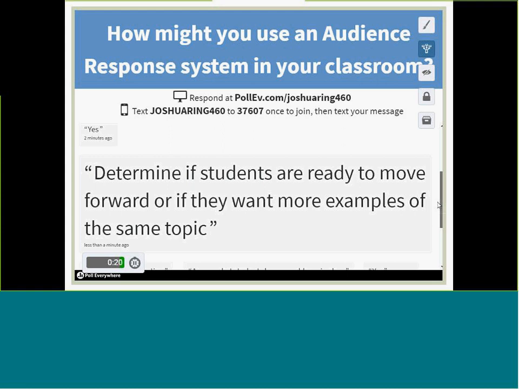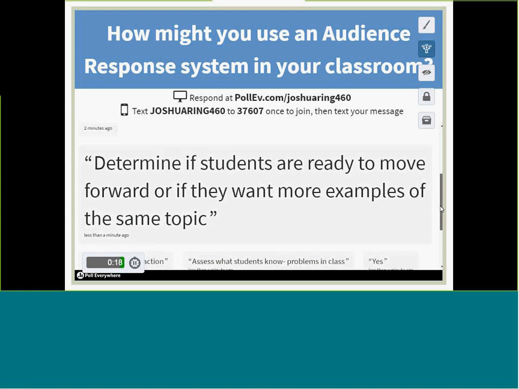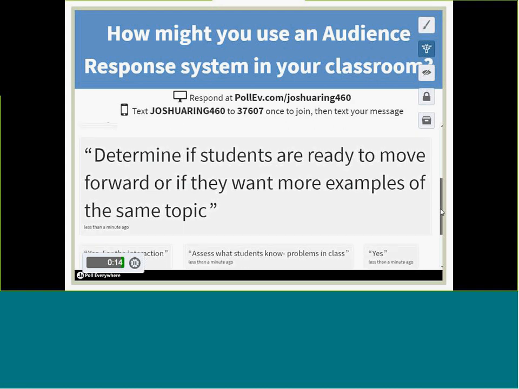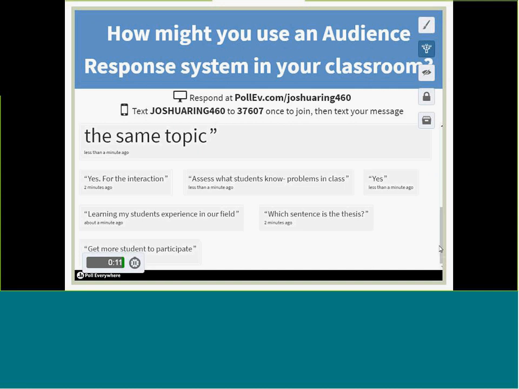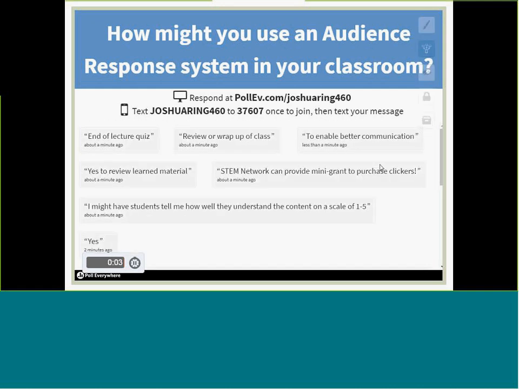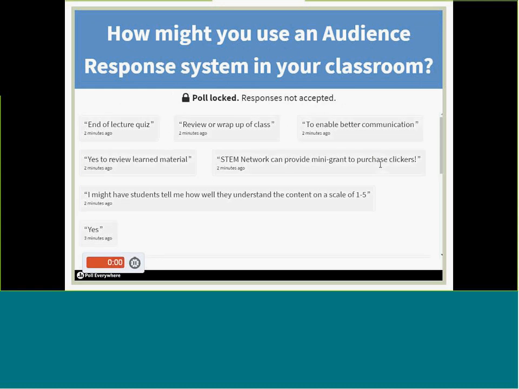I think that's fantastic. And because it's live, you can get an idea, and it lets you improvise your class a little bit and tell, am I good? Should I move on? What can I do? My students, which is the thesis? That's a great question. Assess what students know, problems in class. Right, and so you can give it to everyone, you can split it up a little bit. But I think this is a fascinating tool that can't stand alone and doesn't change very much the way that we're running our classes right now. But it can be integrated into, I would say, almost any class.